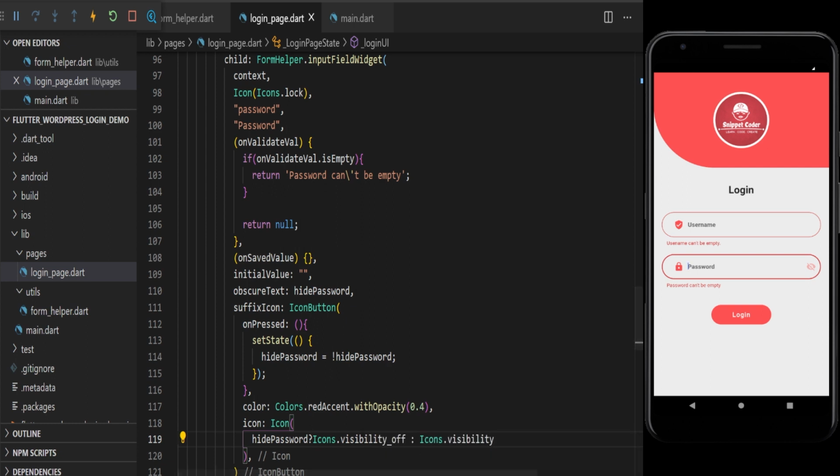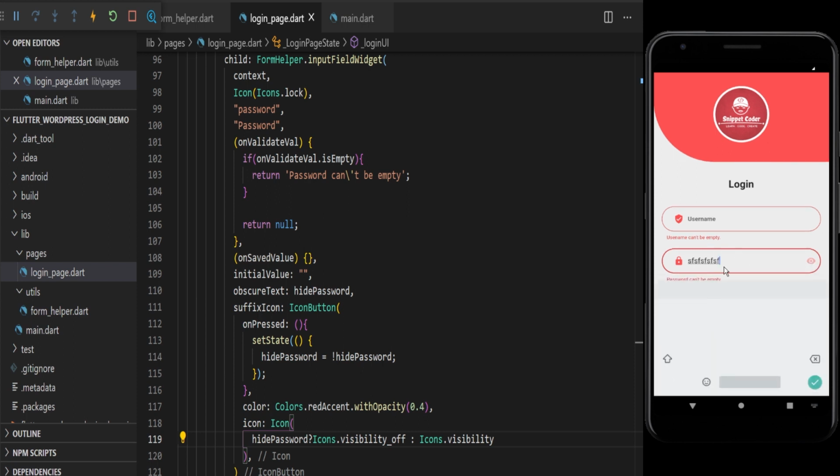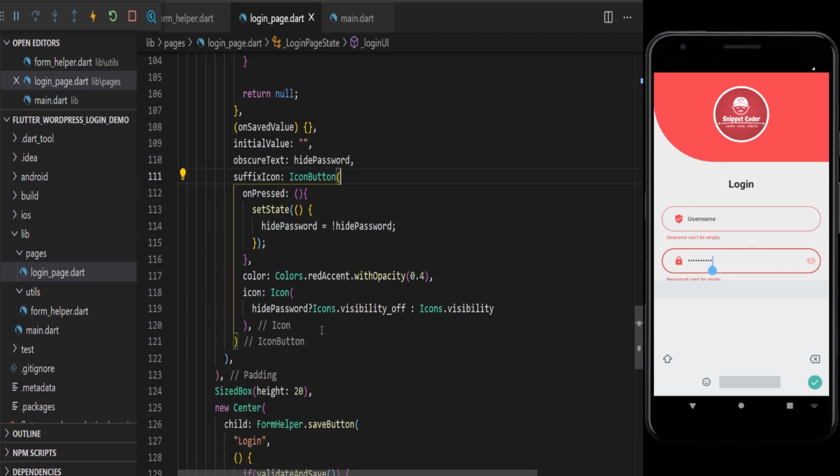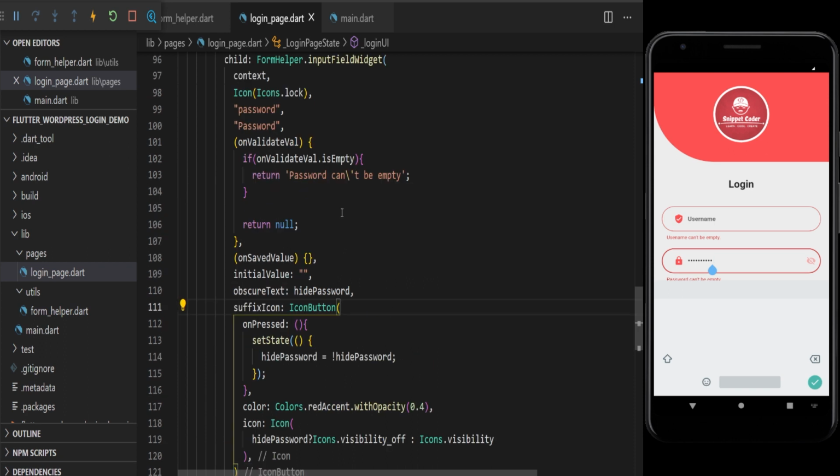So now here you can see we are getting the icon here. If I put the password here, we are not able to see the password. If I click here, we are able to see the password. If I again click here, the password has been hidden. So one more step we have to do, and then our UI will be completed.